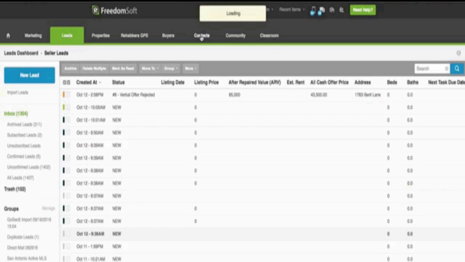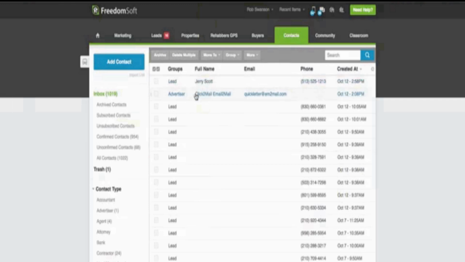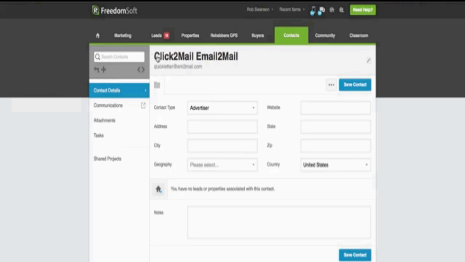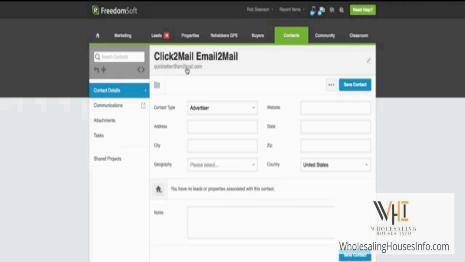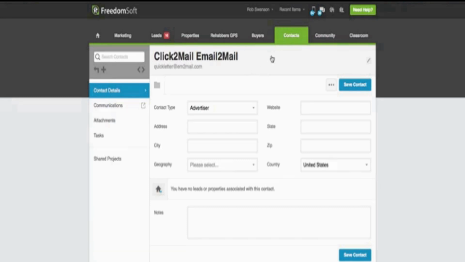The first is we're going to go to Contacts, and we're going to add a contact inside FreedomSoft called Click-to-Mail, email-to-mail. I just did first name Click-to-Mail, last name email-to-mail, and I made this quickletter@em2mail.com the email address for this contact. What this is going to allow me to do is send right from inside FreedomSoft directly to that email address as a contact and turn my email right into a direct mail piece. Okay, that's the first thing.